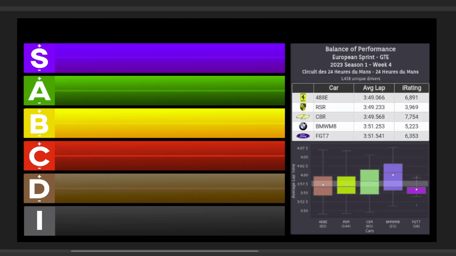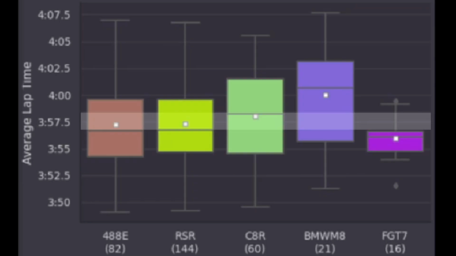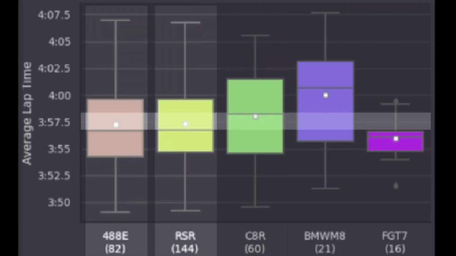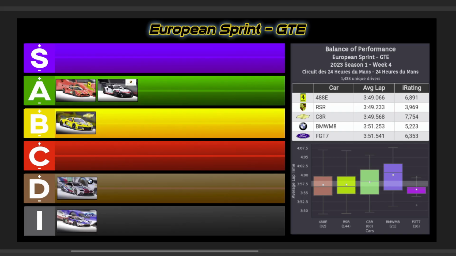All right, last but not least, I'll quickly hit the European Sprint Series, which goes to one of my favorite courses, Le Mans. What could be the best car here this week, however, the Ford, is going to go inconclusive, just too few data points. I have the BMW D, the Corvette B, and nearly identical in their median times, the Ferrari and RSR going A. So here's your European Sprint Series GTE tier list for this week at Le Mans.